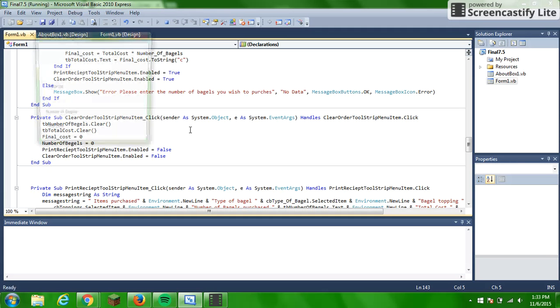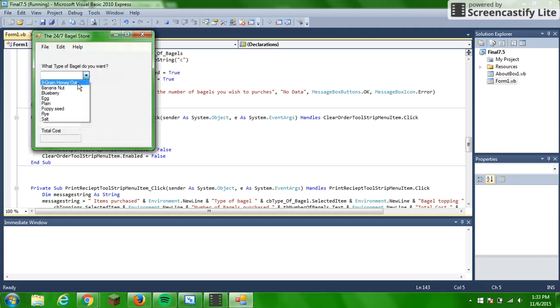Okay, here we go. So we got the 9-grain honey oat with the cheese to checkout. Okay, there we go. We got the $4. Clear order. Now these two are disabled until you check out again. Now then, you can actually save the new bagel list. So let me actually bring the file for that up.